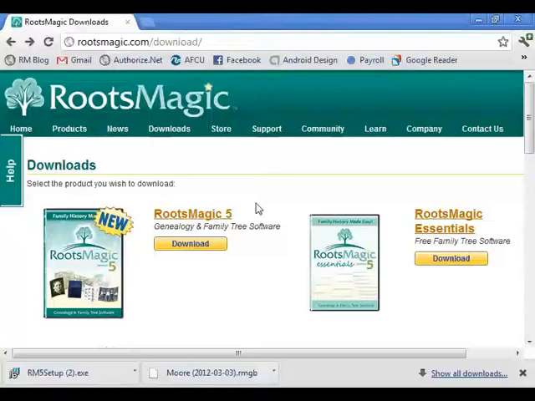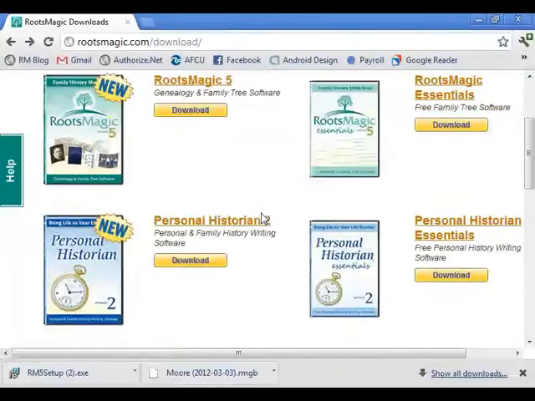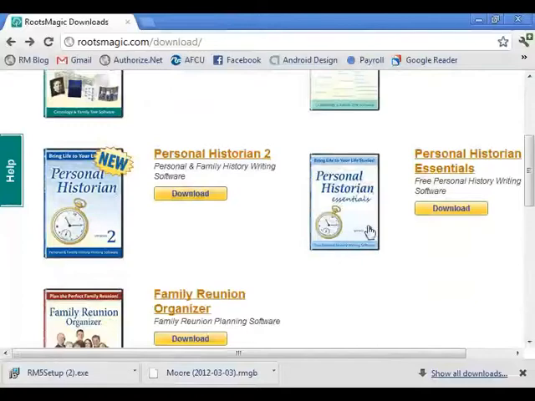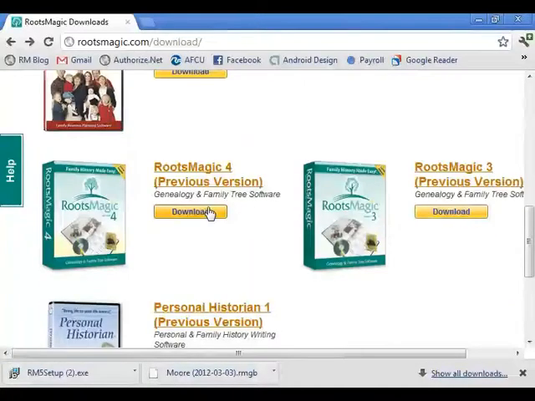Each will work a little bit differently in how they do downloads, but they're all somewhat similar. So you will go to that page, and you'll see downloads. Select the product you wish to download. So if you ordered RootsMagic, make sure you download RootsMagic. There's also the free version. You don't need to worry about that when you've bought it. But as you scroll down, there's Personal Historian, there's Family Reunion Organizer, and then there's actually older versions.